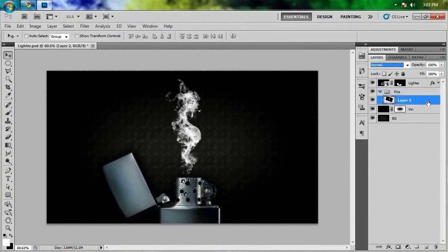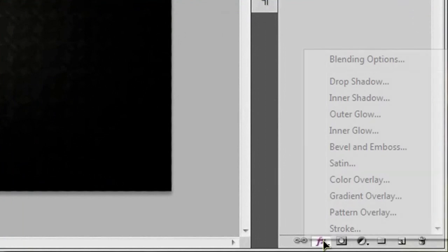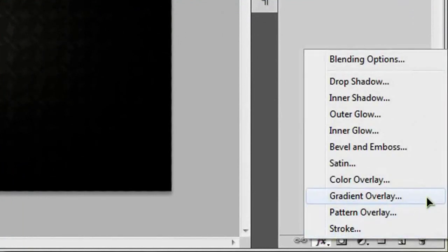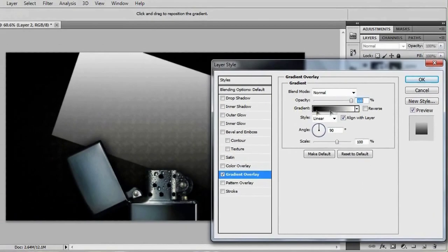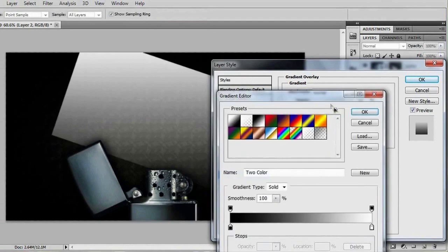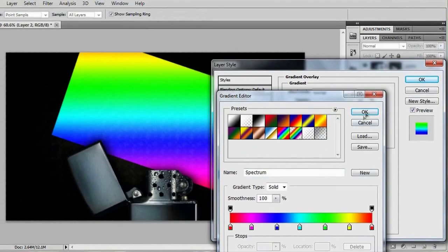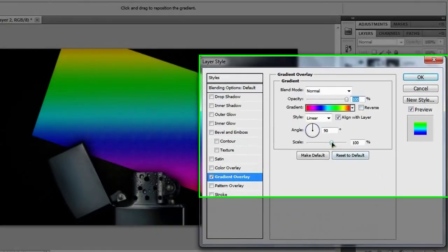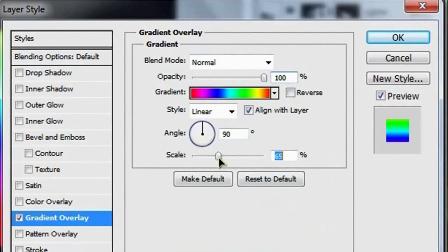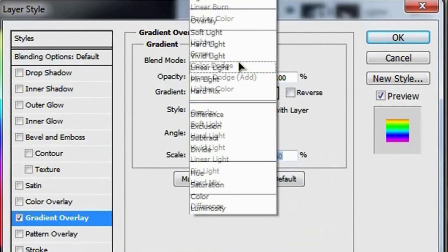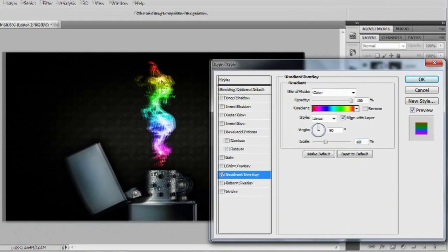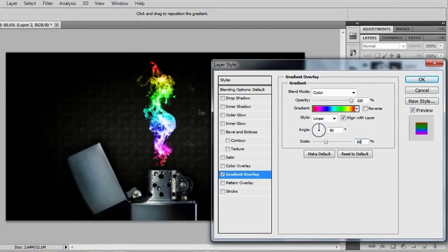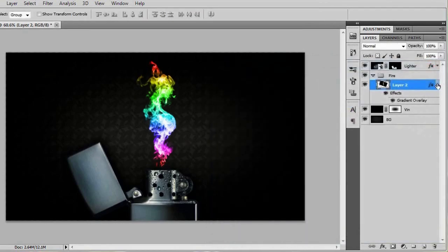All you're going to do is go to the layer again and give it an effect that's a gradient overlay. You see where it says gradient? Go ahead and click on the box and click on this little rainbow pattern right here. And we'll just hit OK. And I'm going to put the scale down a little bit to maybe around 60% or so. And change the blend mode to color. And now we get that red fiery ends right there. And we'll hit OK. And we're just going to close this up.